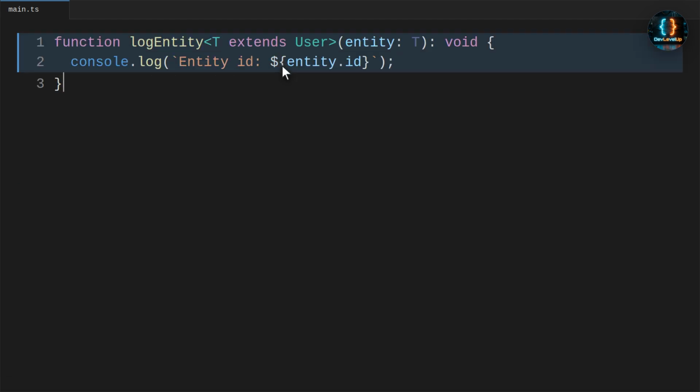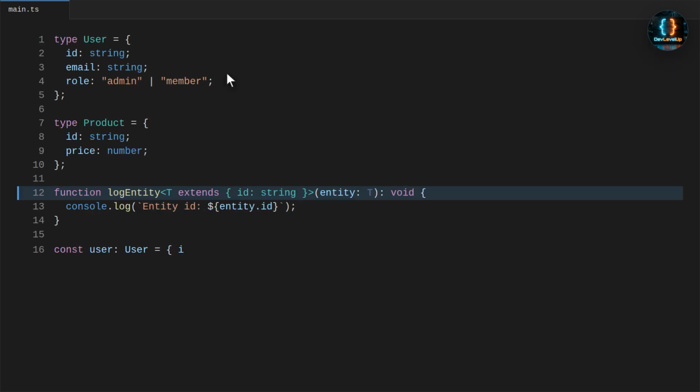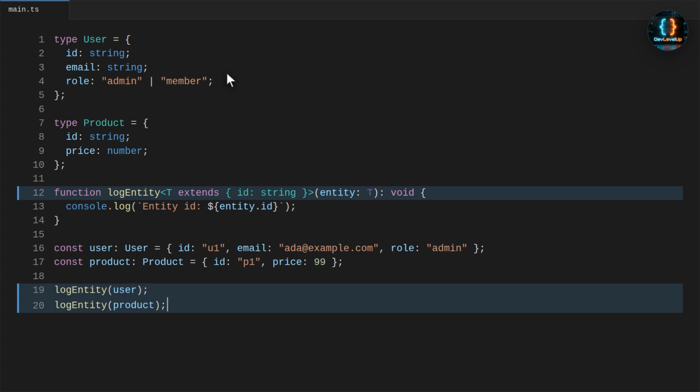Let's separate what the function needs from what the domain model contains. The body only reads entity.id, so requiring a full User is accidental complexity, not useful type safety. Now we replace the domain-specific constraint with the smallest shape the logger needs, an object with a string ID. This accepts both user and product while still preventing values that do not have an ID.